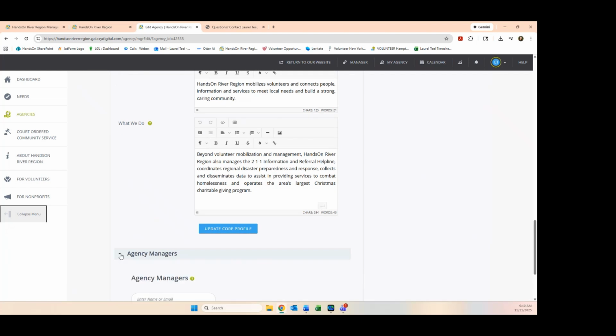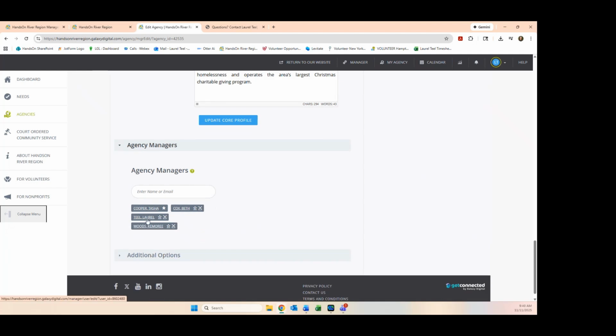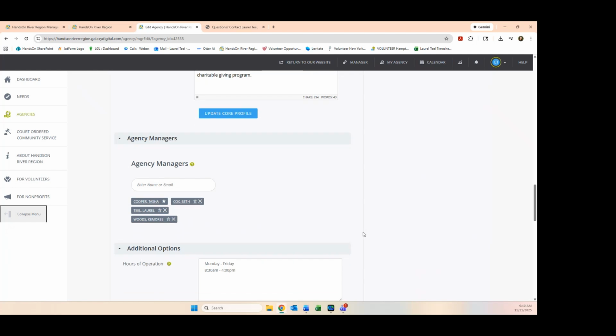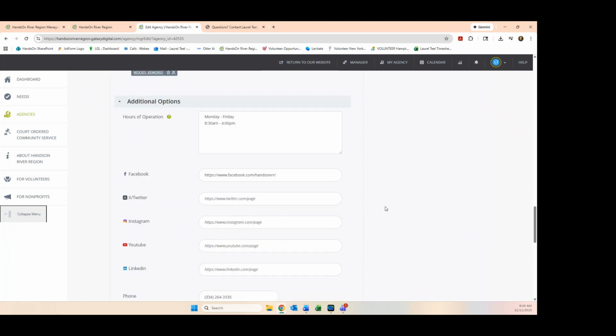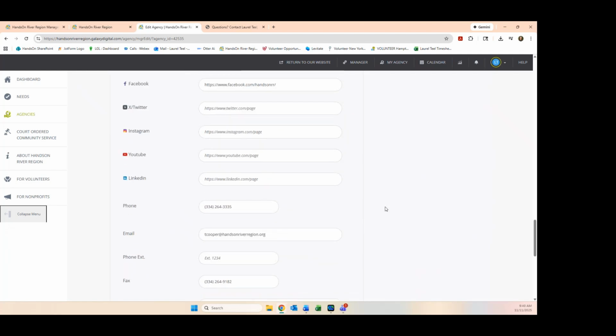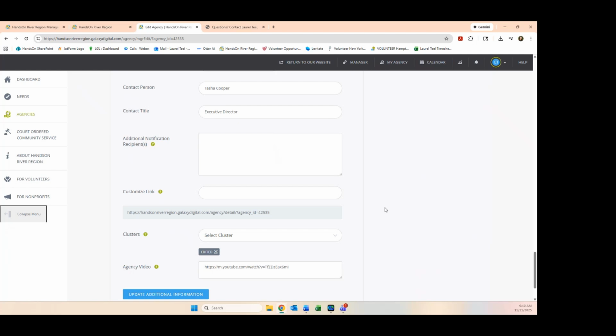If you click on Agency Managers, you should see yourself listed there. I can see my name, Laurel Teel, along with Tasha Cooper, Beth Cox, and Kamori Woods, who are also agency managers for Hands-on River Region. There's an additional options tab where you can select your hours of operation. You can link your social media accounts and list any contact people that you need.